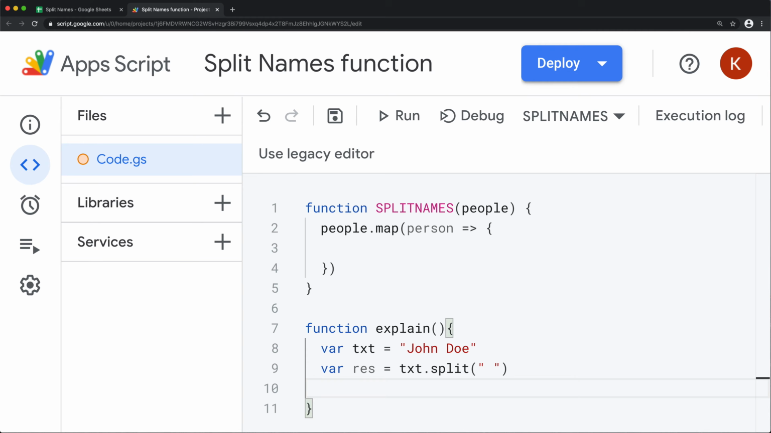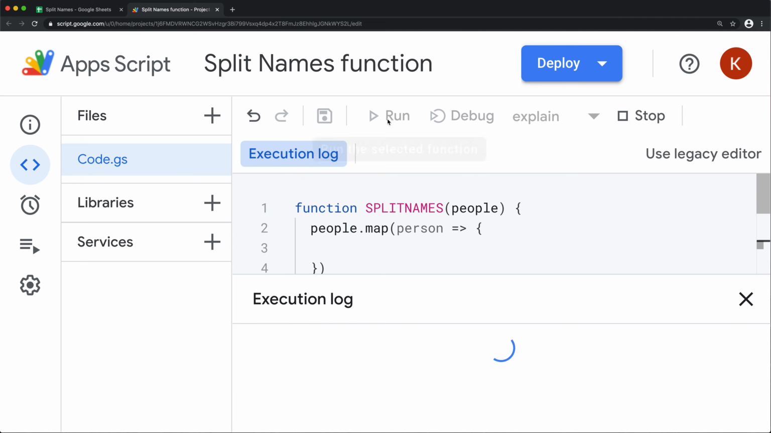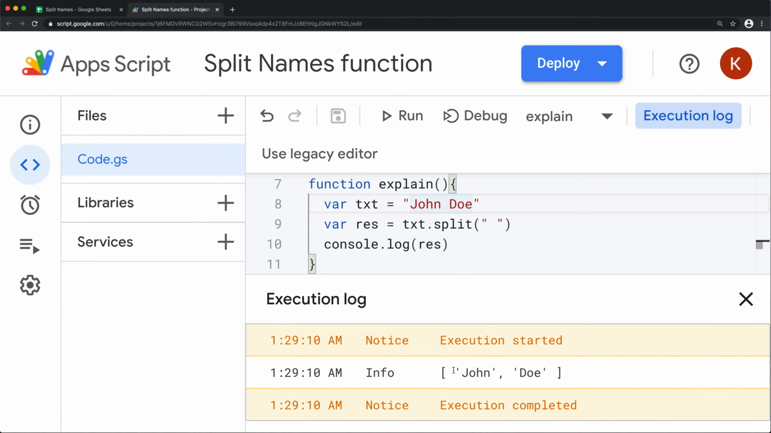And let me try to just console log this. So I'm going to run this function explain so you can see what happens here. Here's my results. So as you can see, I got this log. And what it returns, it basically returns an array after the split that has John and it has Doe, basically the first and last name. And that's with the separation of a space.